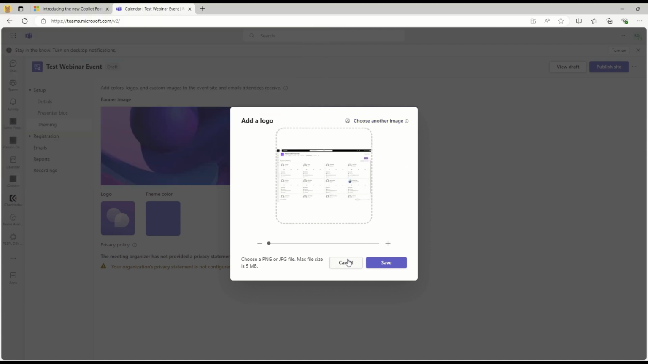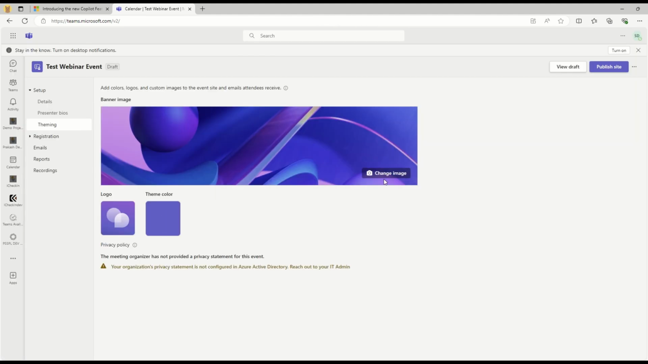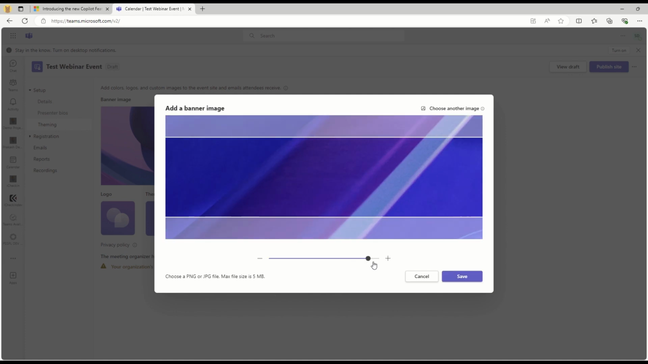The next thing is if I want to change the banner image, I can also zoom in and zoom out here. In the same way, I can have another image as well. Okay.